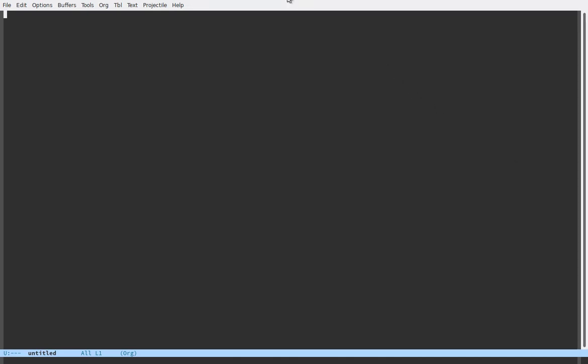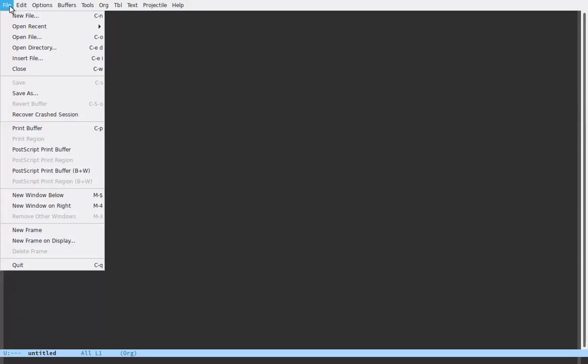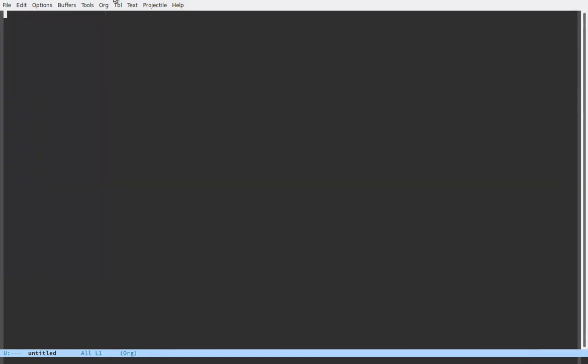Now here's Emacs once you have Wakib installed, and the first thing this does is use common shortcuts everywhere. So if you check out the toolbar, then you notice that the new file, open file, save, print, quit, they all use common shortcut conventions. Now let's get started using it.